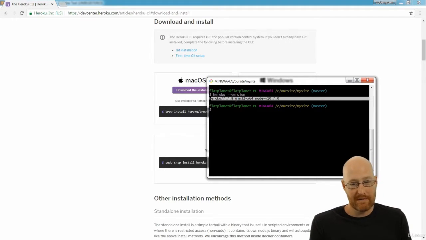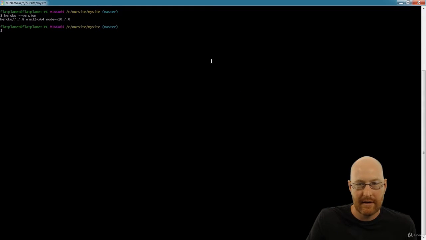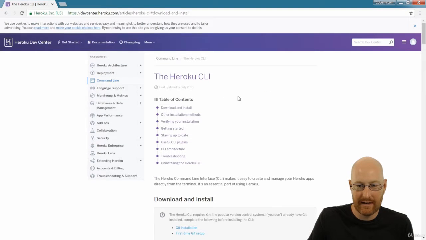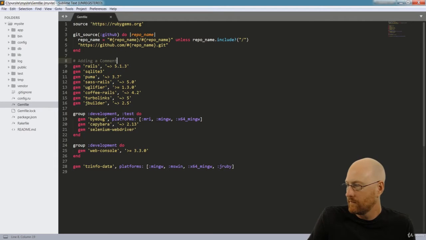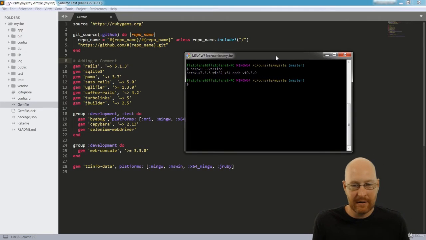We've got all the tools. We've got Git. We've got this cool little bash terminal thing. We have got GitHub installed. There we go. This is what I want. Rails is installed. Git is installed. GitHub is set up. Heroku is installed. Node is set up. Everything should be good to go.